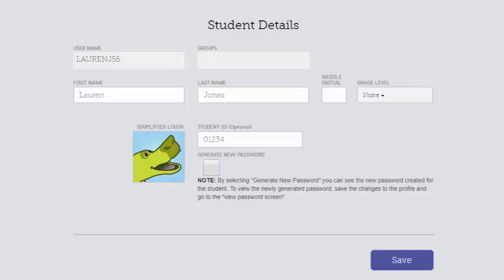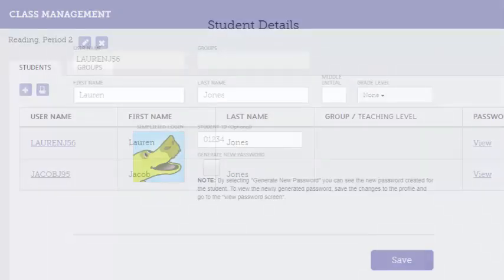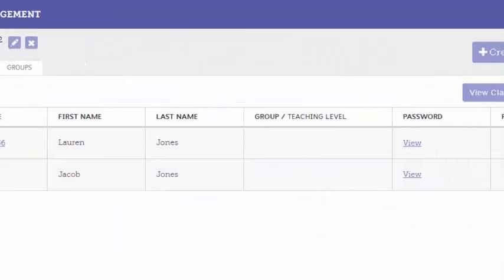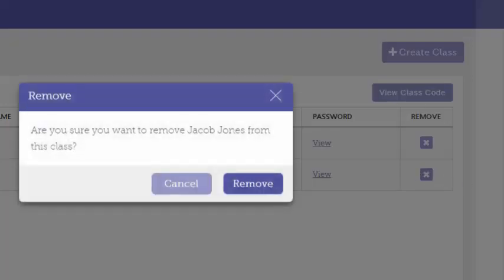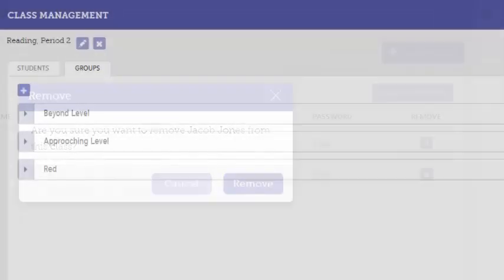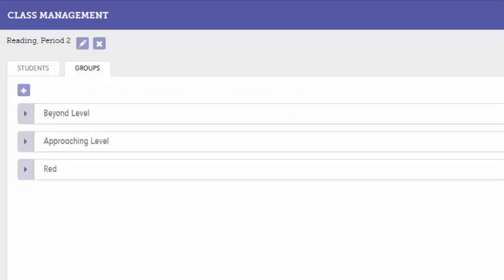You can make changes to the student's name, username, password, or grade level. Select Save to save your changes. To remove a student from the class, select the X or Remove Student button. Select Remove to confirm.